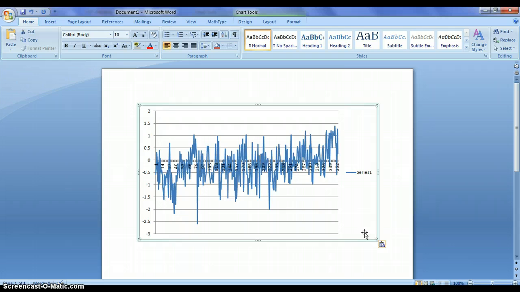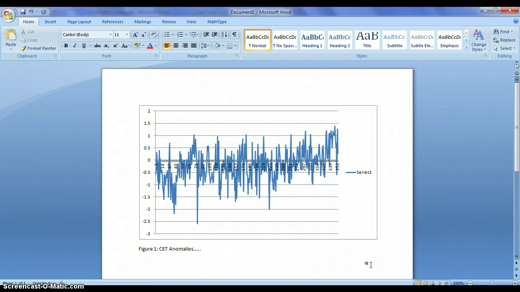And you can modify its size on here, and then you should be able to add a caption at the bottom here. So I could say figure 1, CET anomalies. Now, make sure that you're following your rules that are written in that guide sheet for you in terms of making a caption that is clear and informative enough for an outside reader to understand what's going on in that figure.